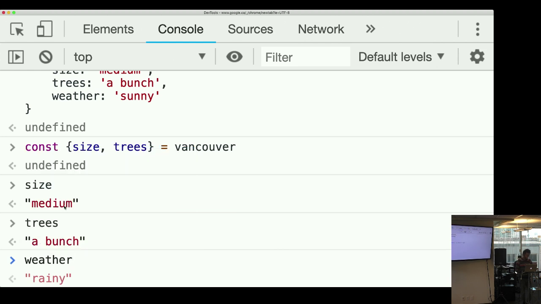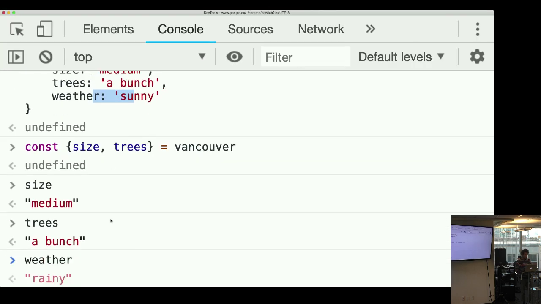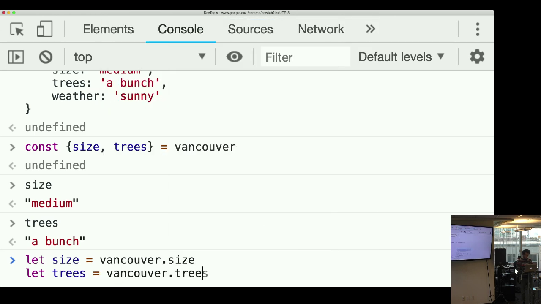Okay, I do because I made it before. This was a bad example, but it's not this one, right? Like, weather was not set by this thing. Was that confusing? Do you want me to clear that up? Destructuring objects, just nice shorthand. Otherwise, what I could do is, I would have gone let size equals Vancouver.size, right? And let trees equal Vancouver.trees. So you squish that into one line.